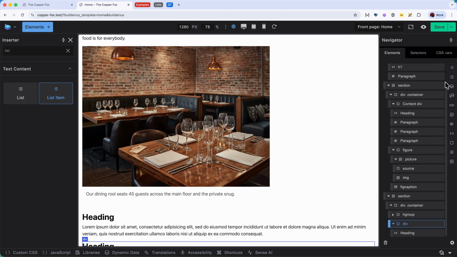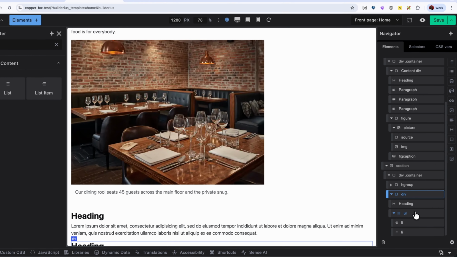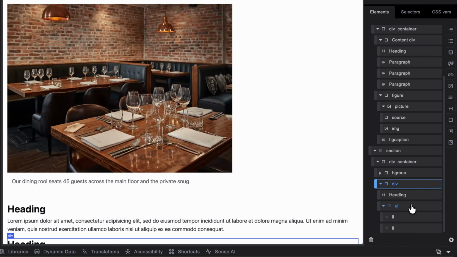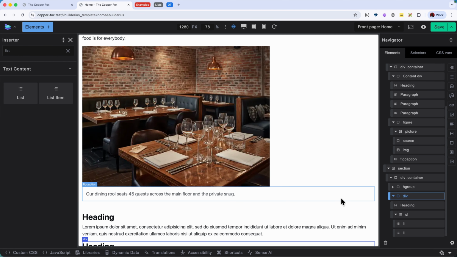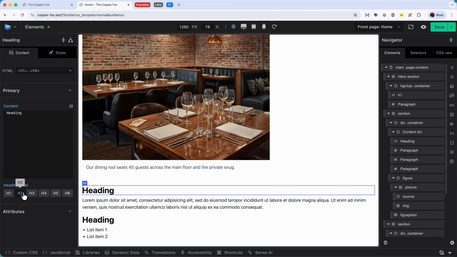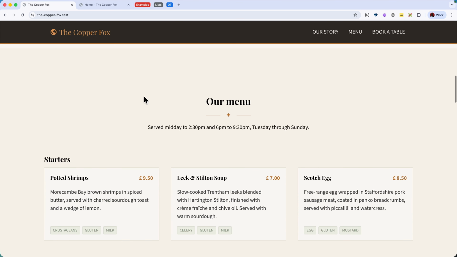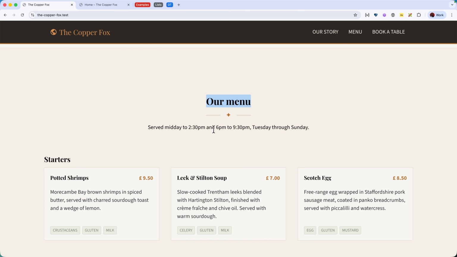Okay, so let's go back to the favorites toolbar and I'll click on the list. So now we have our list. The wrapper for the list is a UL to show that it is an unordered list. So let's go ahead and populate all of these things with content so that it becomes more meaningful. So for the first heading, that is going to be a section heading. So that's an H2. And it's called our menu. Confirm the heading level.